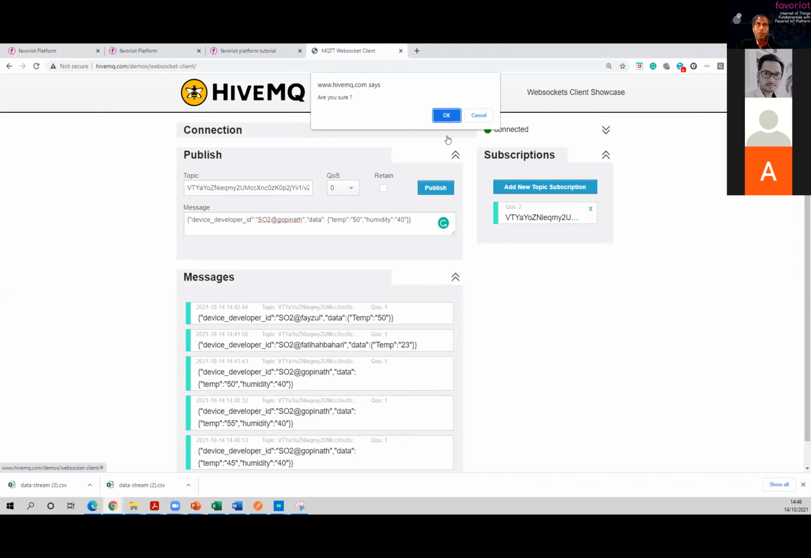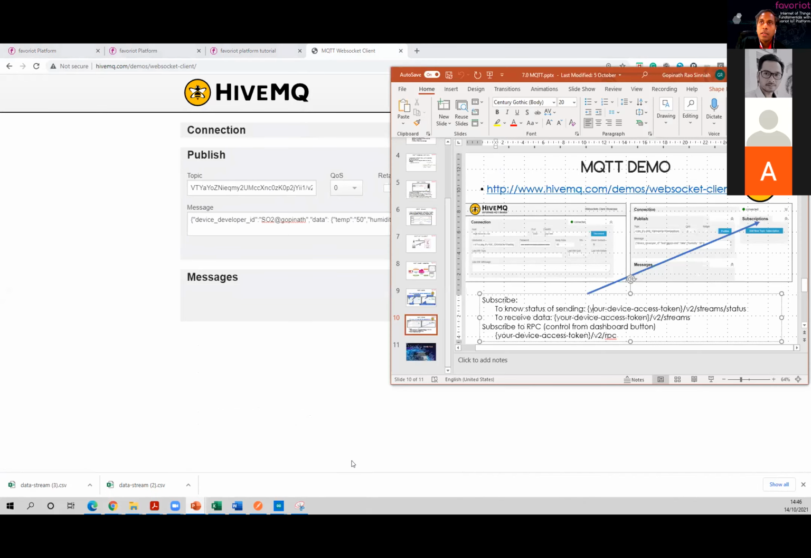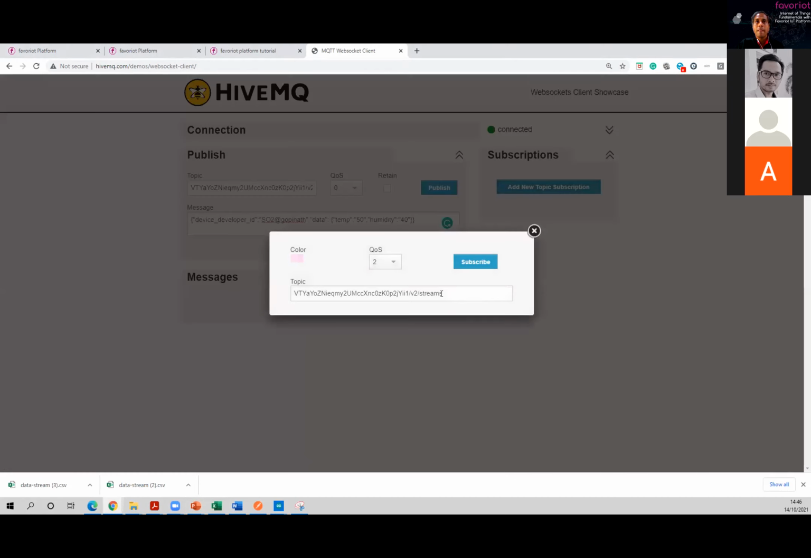Now, if you look into the slide, there is actually subscribe to RPC. This is a control from the dashboard: button, slider, and everything. So here you can see your device access token, V2 RPC. This is slightly different, so you just need to subscribe. At the end there, just change from streams to RPC.